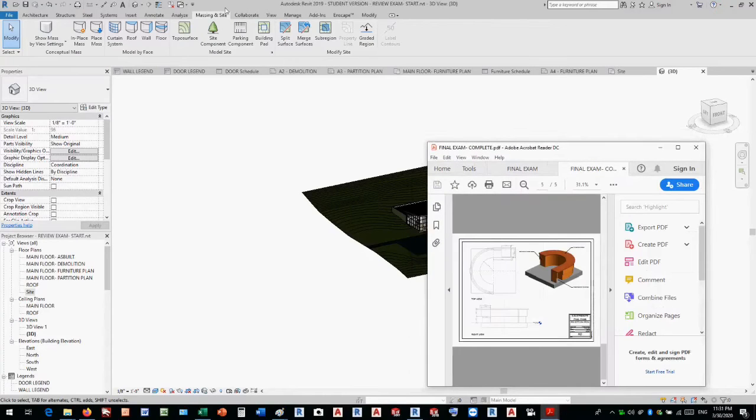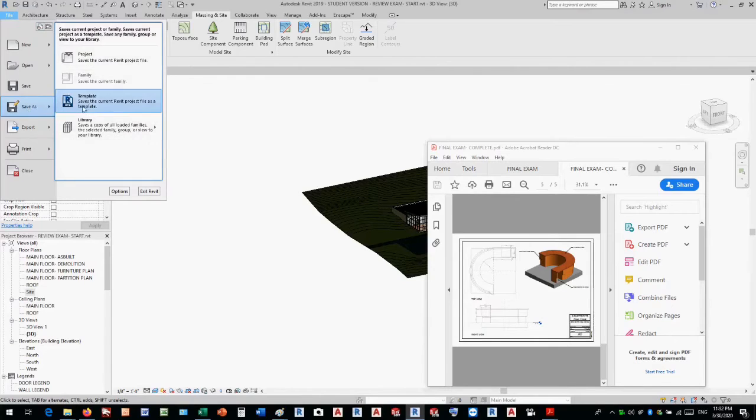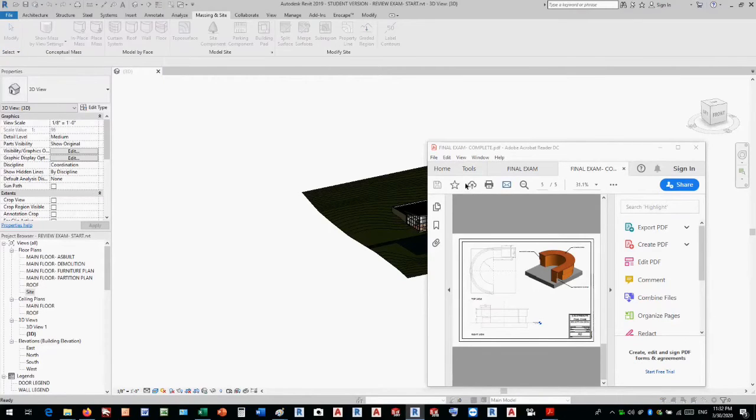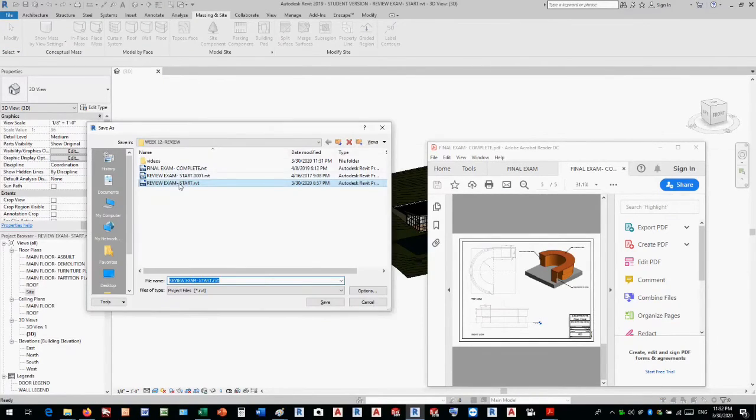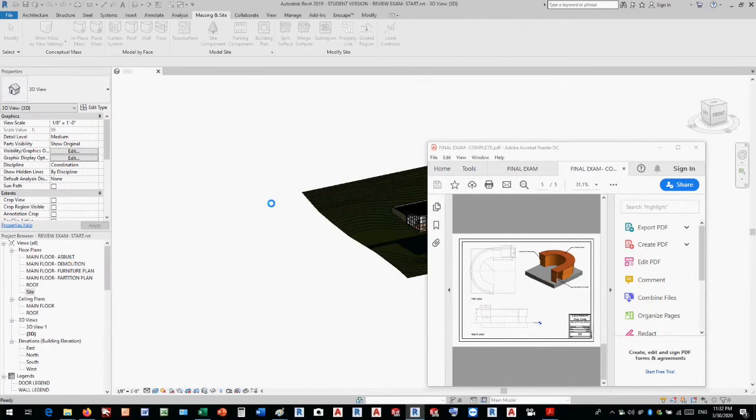Okay, I'm just going to simply save my review file here. Save as project. I'm just going to call this one in progress. Alright, and here we go.